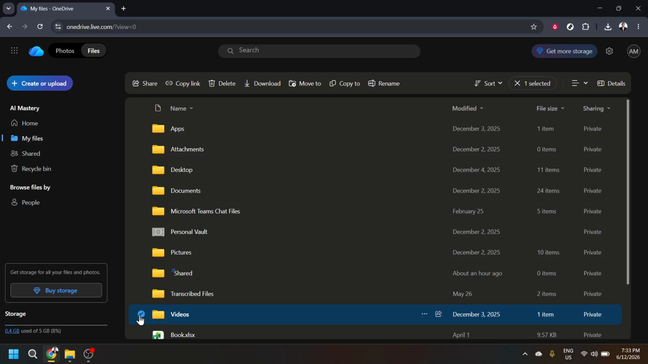So now that we've got that folder selected, let's look up at the toolbar at the top of the page. You're going to see a few different options. There's a button that says Share, there's one that says Copy Link, and there's one that says Move To. That's the one we want. Click on the Move To button.